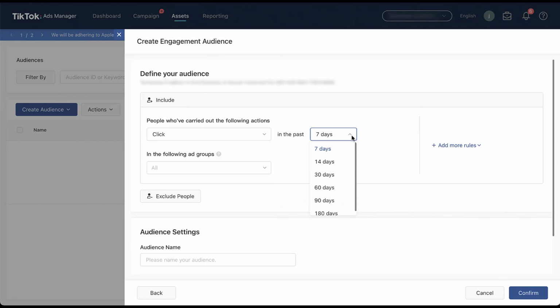Then for the date range, you can choose anywhere from the last 7 days to the last 180 days. There's no way to customize these date ranges. You simply get to choose which one you want, whether it's 7, 14, 30, 60, 90, or 180, and that's all you get. The last piece is where you get to choose the ad group that triggered this specific action, whether it was the click for the sake of the example that I have here, or if you did a video watch of 100%, you get to choose the specific ad groups that triggered that action. I don't have any ad groups in this account because this is just a placeholder account, so there's not anything to choose from when I click that dropdown.